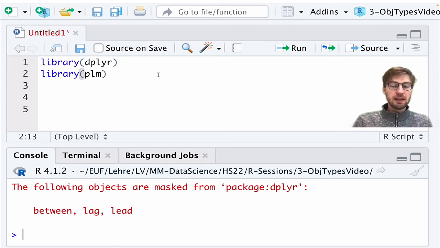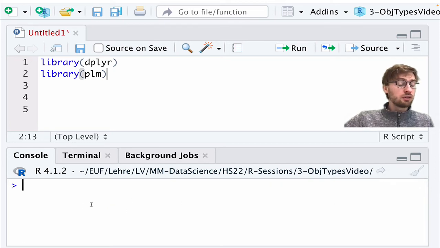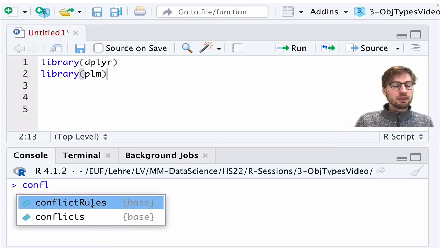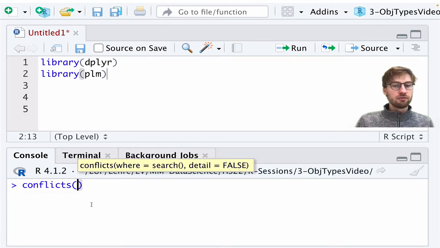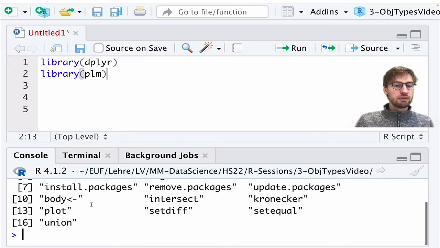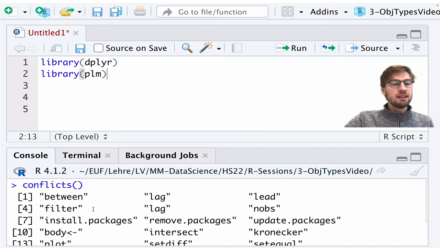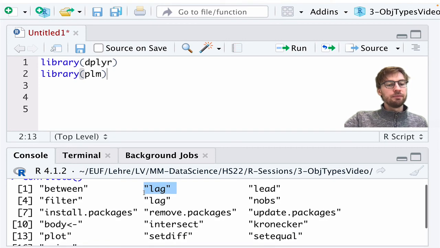And you might wonder whether masking is a problem at all, because you might have emptied the console and you're not sure whether masking is a problem or not. Well, no problem. There is a function conflicts of base R. You can just press enter, and then you see all the function or object names where masking is a problem. So you see here the function lag that is currently being masked.